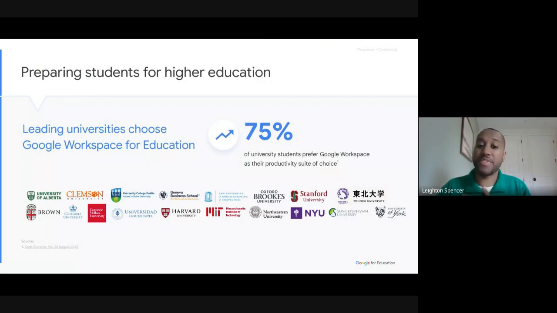On top of this, 75% of university students prefer it as their productivity suite as well. By aligning with what students want to use, with a centrally managed system by your institution, this is also helping prevent situations of shadow IT, in turn protecting students' data and university data as a whole.